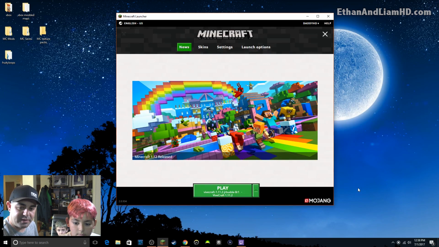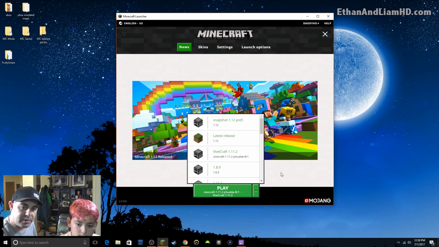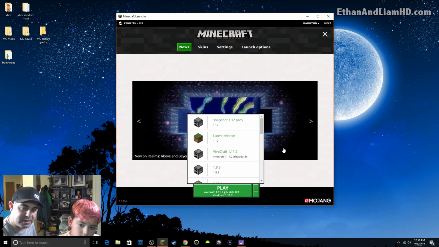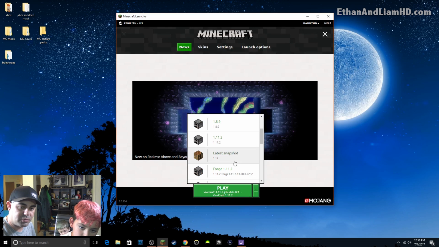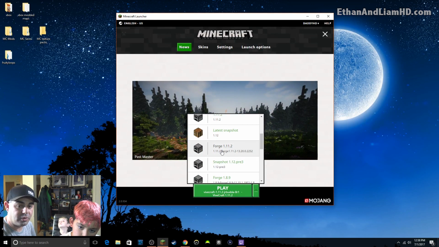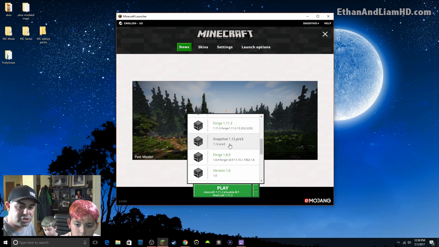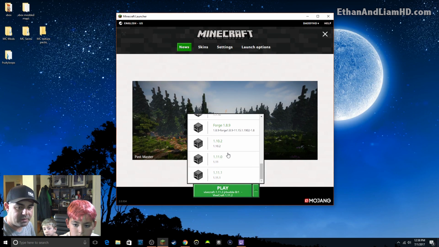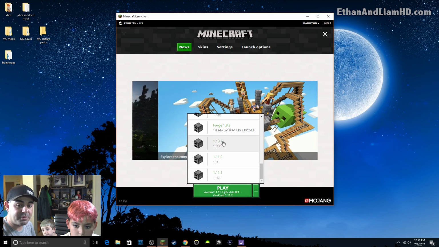So we don't have Forge. It should be installed now. Click that arrow. Now we're going to scroll through this until we find Forge for 1.12. And if it's not in there, Forge, no, that's 1.11. Keep going. It might be at the very, very bottom. Okay, it's not in here. I'm going to show you guys how to add that.